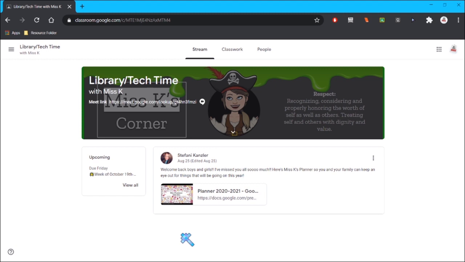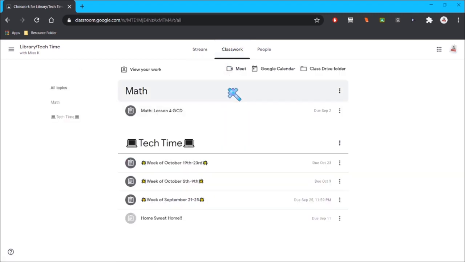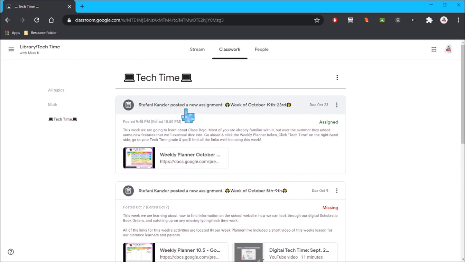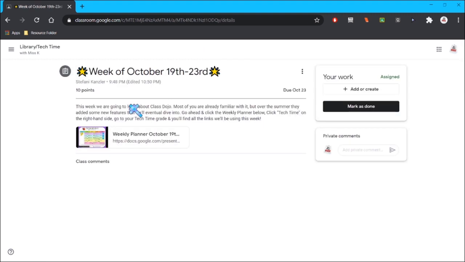So, go ahead and get to your Library Tech Time Google Classroom and go straight to your Classwork tab. Under there, we are going to click on our Tech Time topic, which has our Chromebooks next to it. And right up at the top, we see we have a new assignment for the week of October 19th through the 23rd. So I'm going to go ahead and click on this circle. This way I make sure I don't miss any individual work that might be assigned. This week we don't have any individual work, so we can go straight into our weekly planner right here.